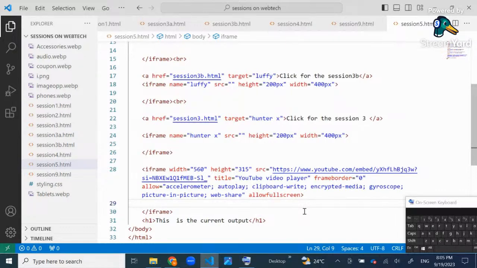So now look at the output and quickly reply in the comment section. Are you able to import the YouTube video on your web page? Is YouTube allowing it or not? Tell me quickly. What you have done is you have gone to the YouTube website and now you are sharing the video from YouTube.